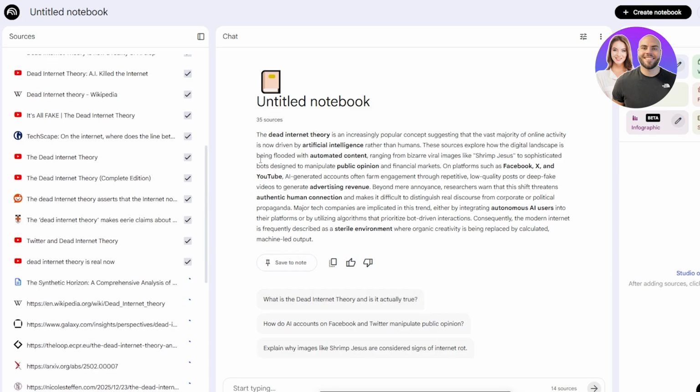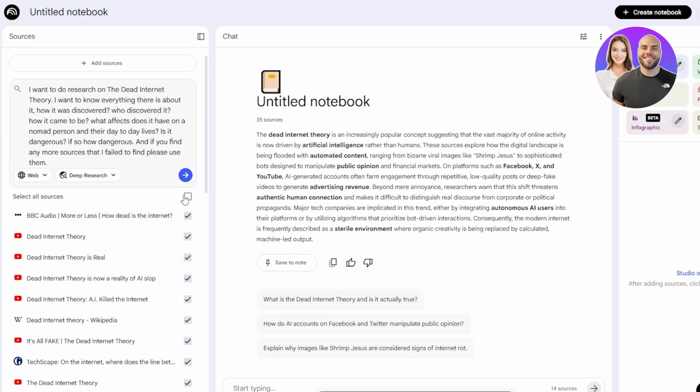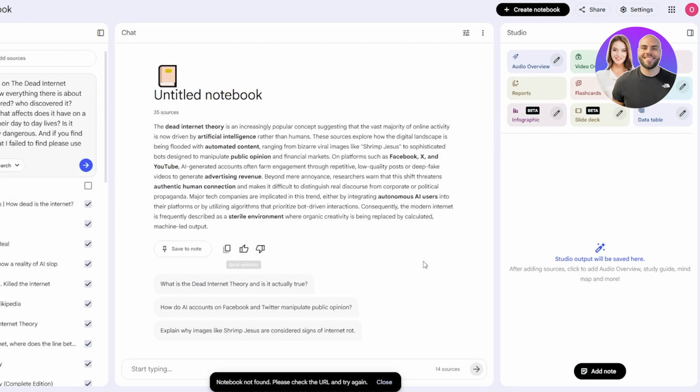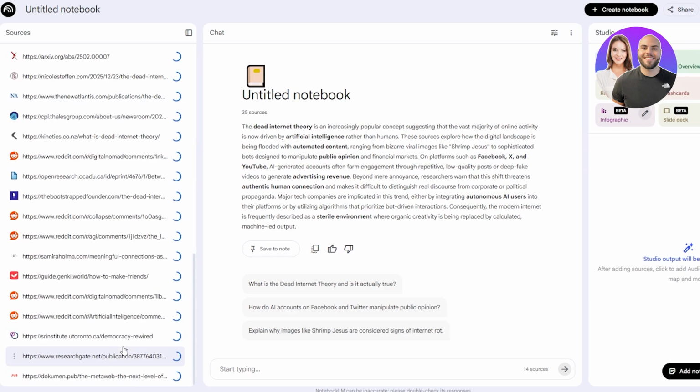So how it works is you put all the sources over here, link everything. It's going to use those sources to create your own chat box over here. Then you can ask a question, right? You can save the notes. How do AI accounts on Facebook and Twitter manipulate public opinion? Explain why images like Shrimp Jesus are considered a sign of internet rot. So we can ask it questions like this.